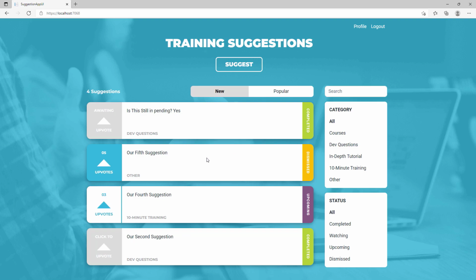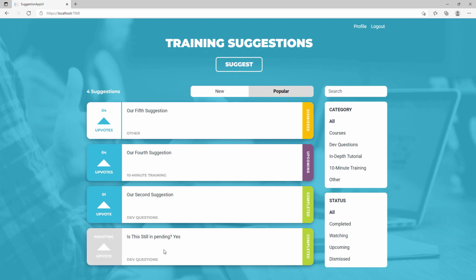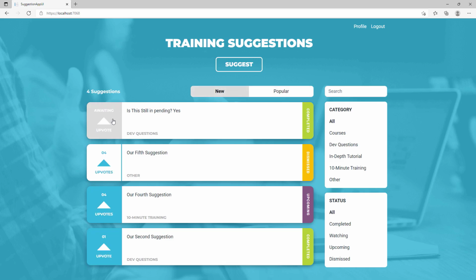So let's do some voting. Let's take away a vote. Now it's 4. Let's add a vote. Now that's 4. Let's sort by popular. There we go. Let's click to upvote this and notice that it moves up the popularity list. All good stuff. Ordering still applies when you go back to new.